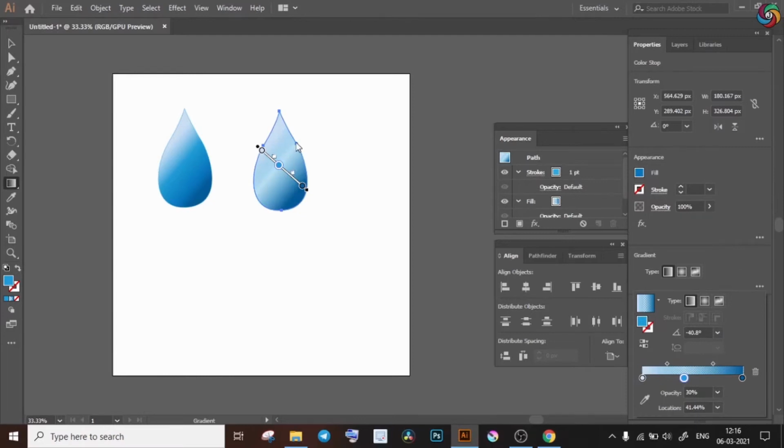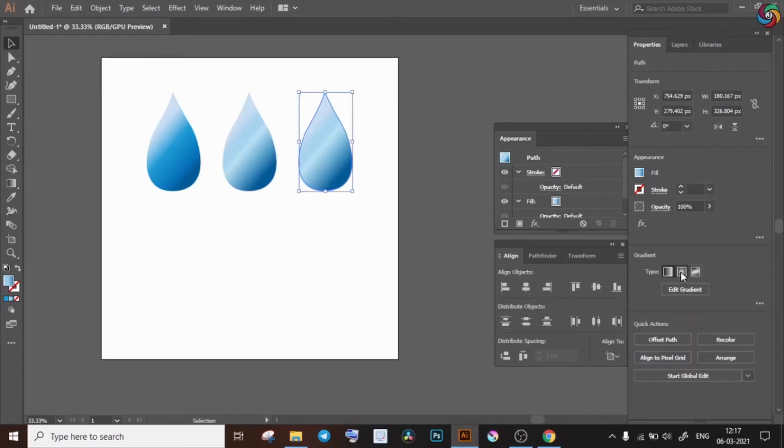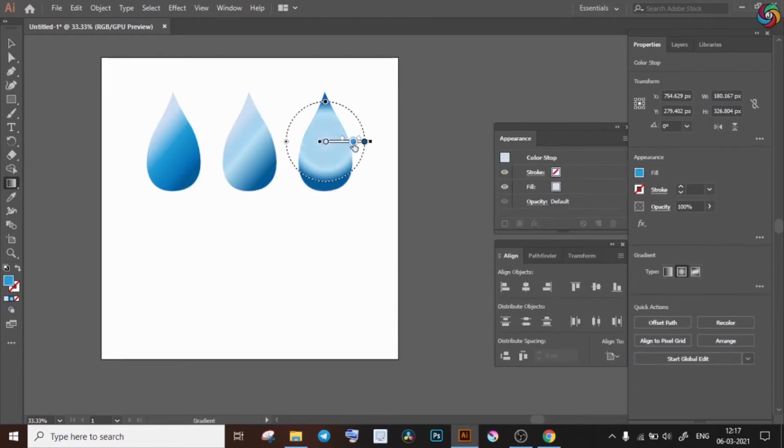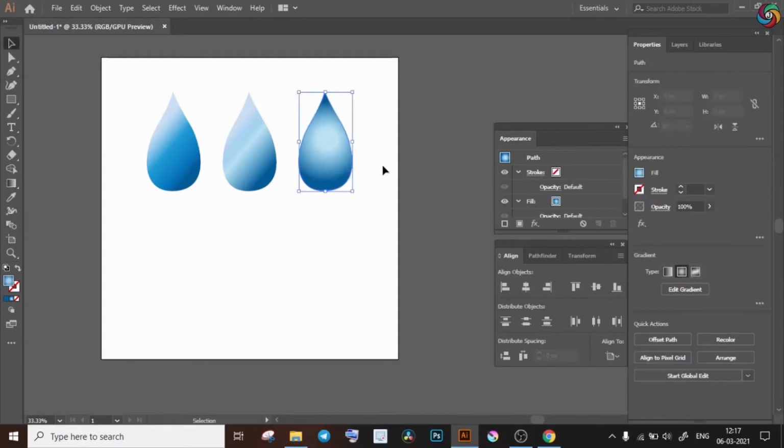Now, instead of a gradient in which all the colors are placed linearly, you could also go for a radial gradient by clicking on the second icon in the gradient section. And just like that, you can tweak the spread of your color.